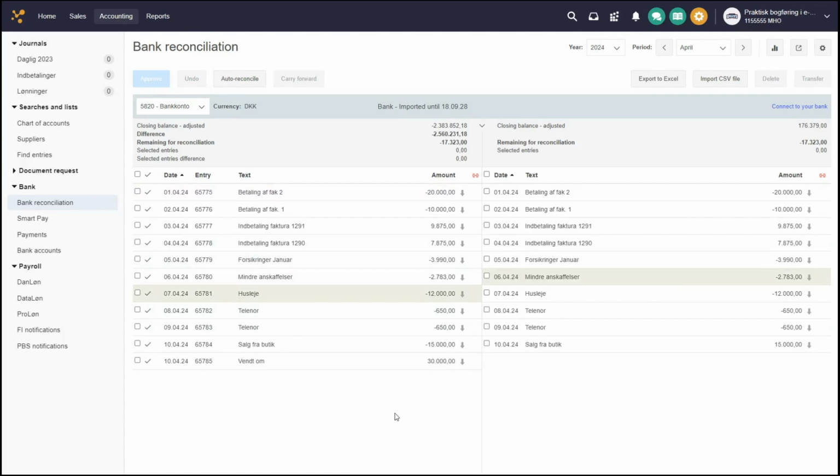I'm going to show you two forms of reconciliation, namely manual reconciliation and automatic reconciliation. When I do the manual reconciliation, I am the one in charge, and it's me who tells the system which entries on both the right and the left sides should be reconciled with each other. I simply start by finding one entry here on the left side. It could be this one, which I mark, and then I locate the corresponding entry on the right side, which is this one.